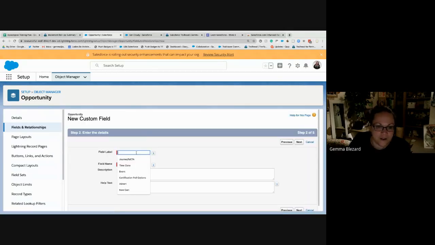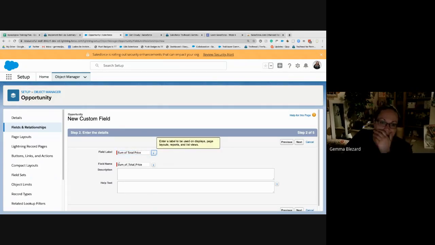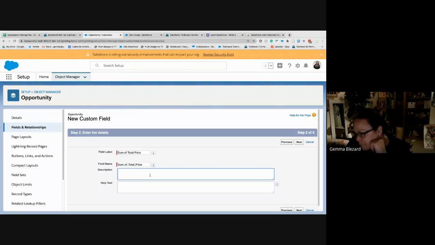I'm just going to call this Sum of Total Price. Now, actually, what this is going to show is the amount. But that's if I've got products. If I've not got products, it's going to show 0, and that will tell me that there are no products against the opportunity.